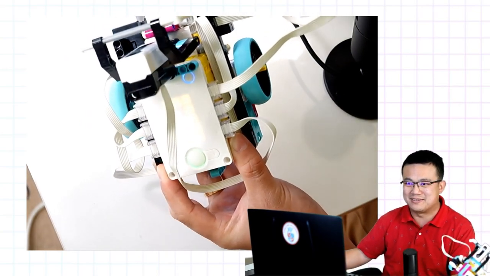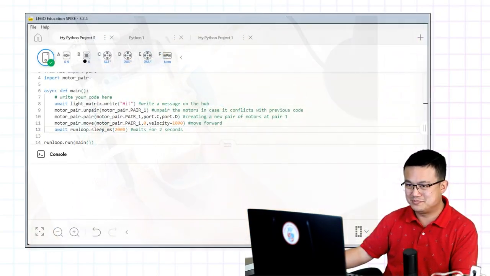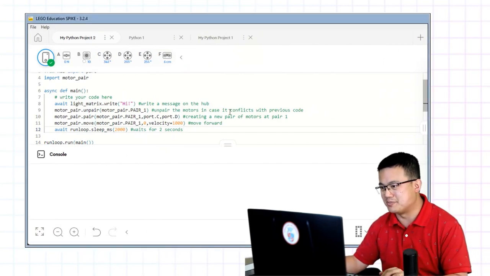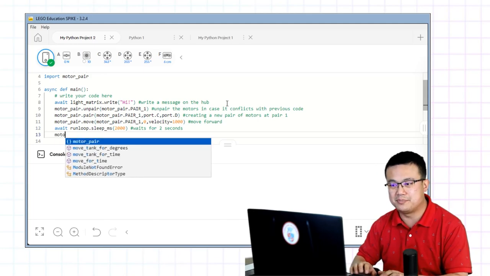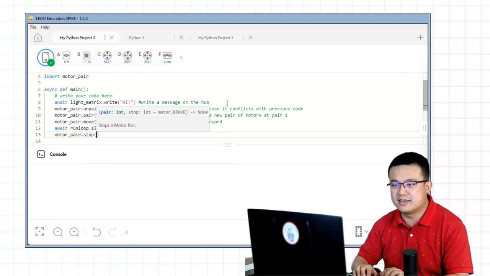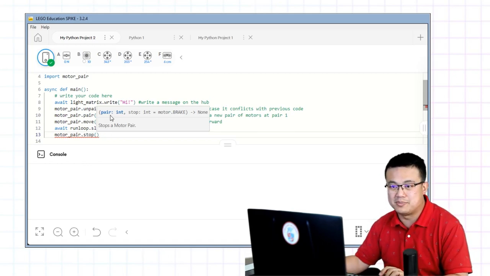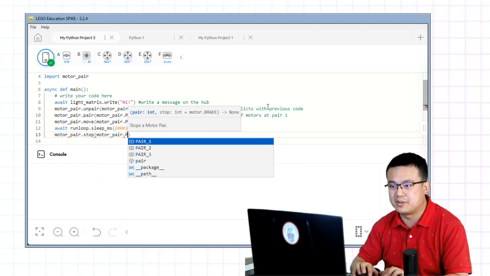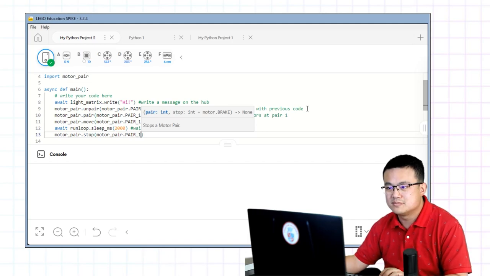Okay, let's go back into the code. Here, after we wait for 2 seconds, we're going to stop the motor. So here we just go motor pair dot stop. And then we have to tell it which motor pair to stop, and it's exactly the same as what we did before. So it's just motor pair dot pair one. Okay.